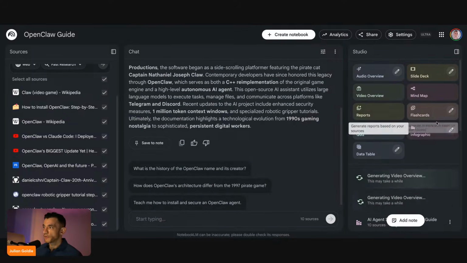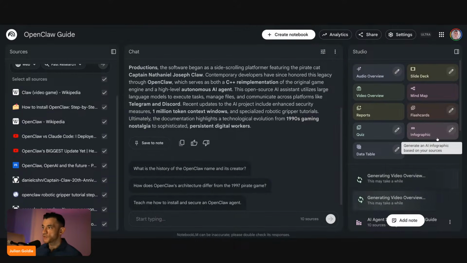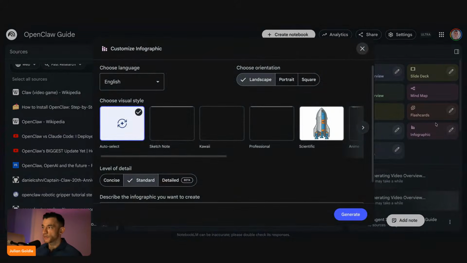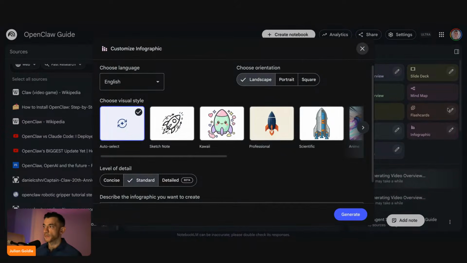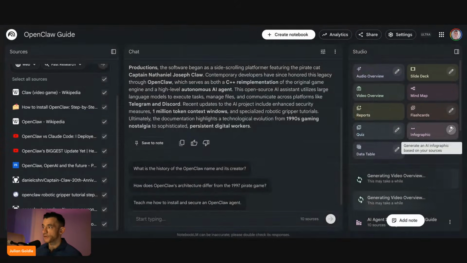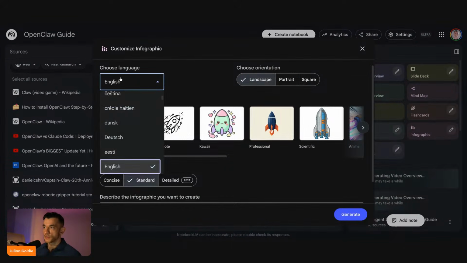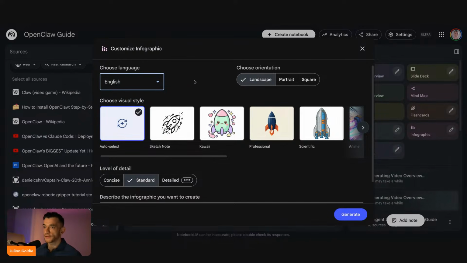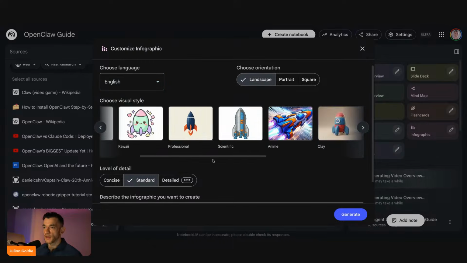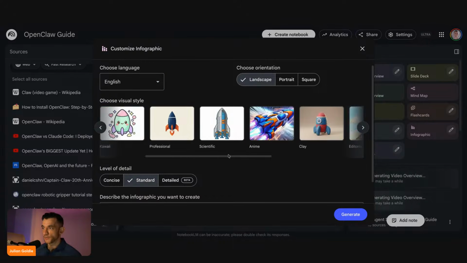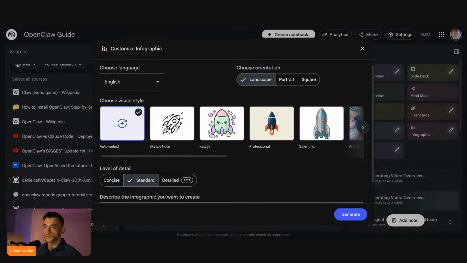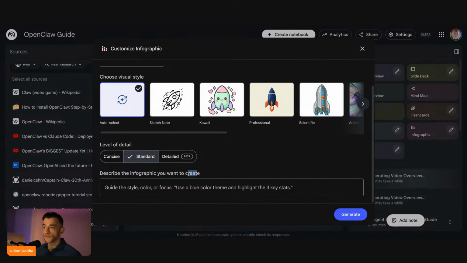Now, they've also released another new update, which is custom infographics. So if you click on the edit sign on the custom infographic section here, so you go to infographic, edit, and then you can switch between the styles that you want, right? So you can choose a language, you can choose whether it's portrait, square, or landscape. And then from here, you can select these different styles right here, or you can just click on auto select. And then you can describe the infographic you want to create. You can switch between standard, detailed, and concise. And that's basically how you go.